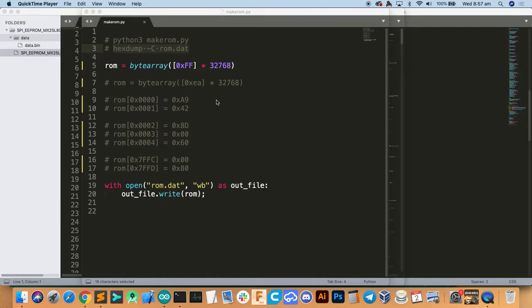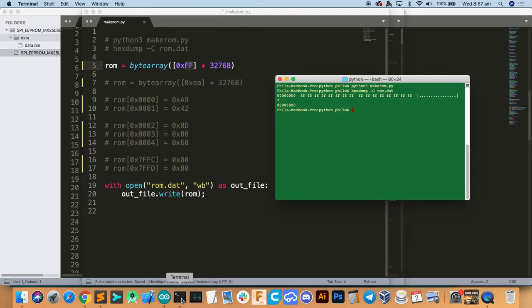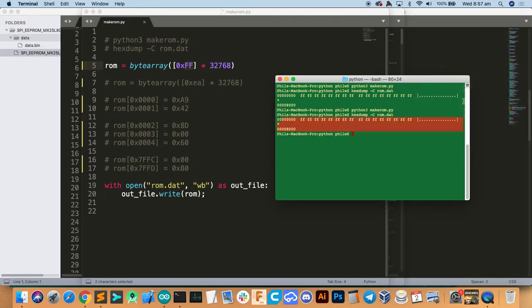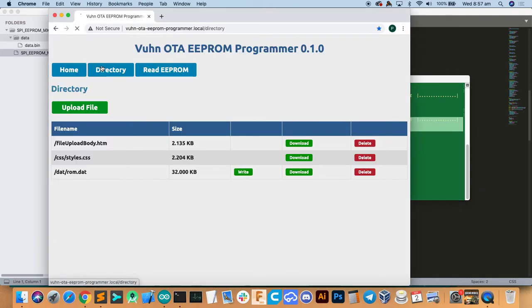Current update of the EEPROM programmer: store 255, or FF, across 32 kilobytes. Okay, 32 kilobytes of FF. We'll connect to the run over the air EEPROM programmer. Let's refresh this.